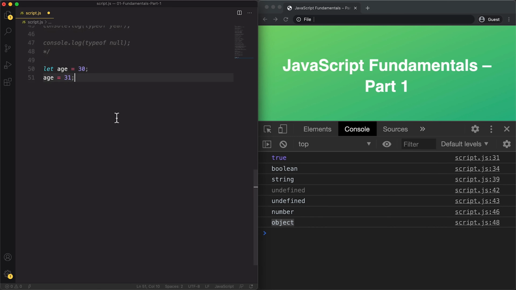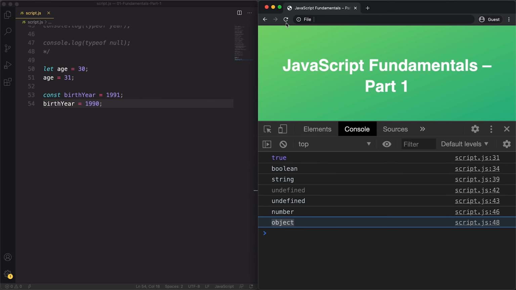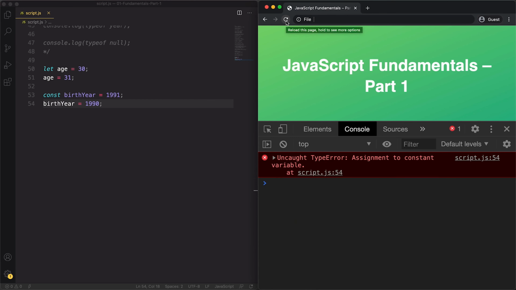Now, on the other hand, we use the const keyword to declare variables that are not supposed to change at any point in the future. So, the value in a const variable cannot be changed. For example, let's say the birth year, 1991. If we then try to reassign that, let's say to 1990, it should not work. So let's test that, and indeed we get a type error: assignment to a constant variable.